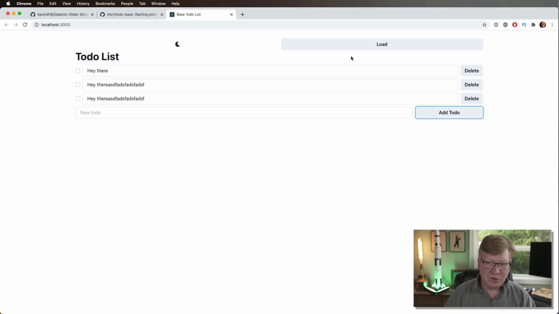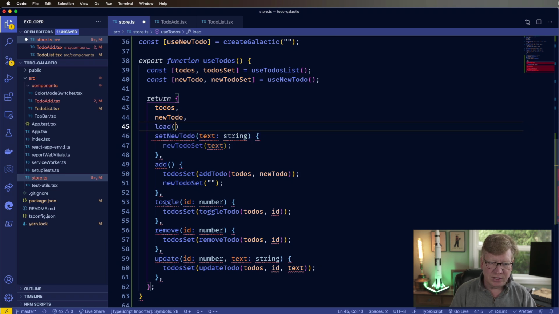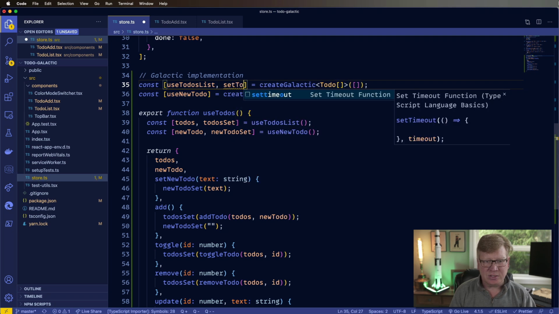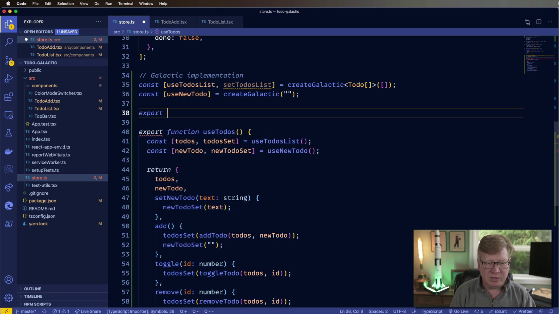Perfect. Okay, so the last thing I want to do is this load thing. Now, normally I would just go and add a load function over here that took a list of to-dos, but I'm not going to do that this time. What I'm going to do is use that external function. This allows us to set the to-dos list outside of the context of this React hook or any React component and have it still integrate. So I want to show that off too. I'm going to export out of here a new function, we'll call it load. It'll take a set of to-dos.